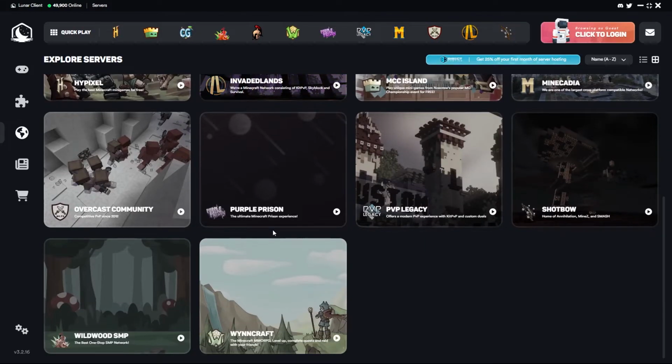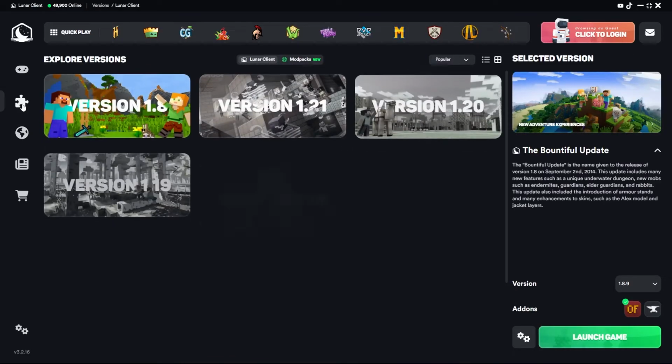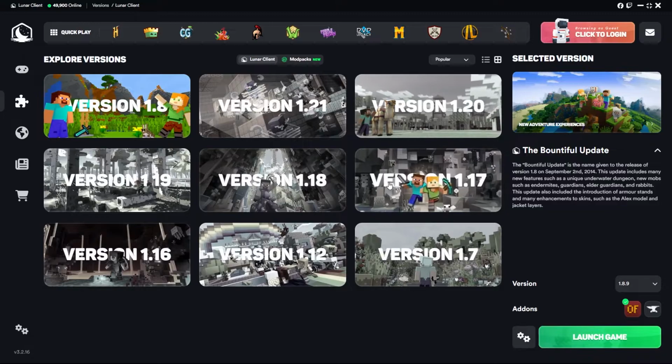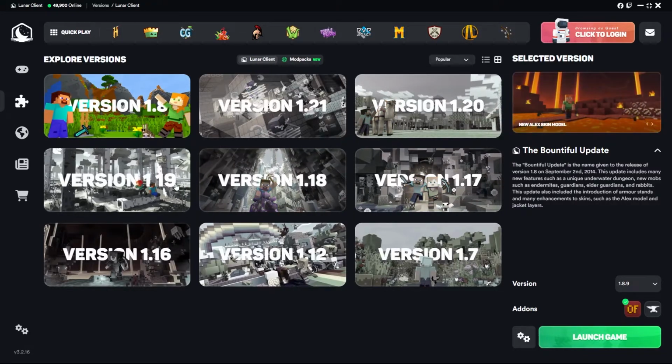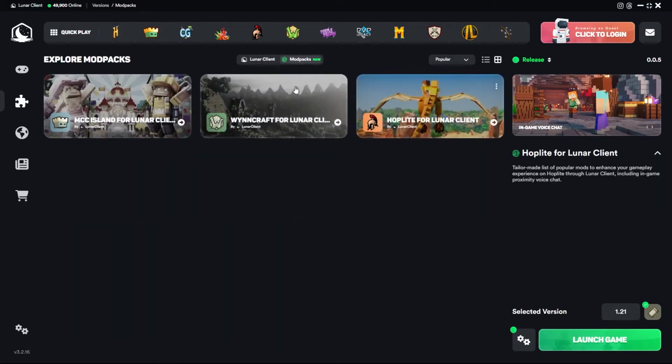First, open Lunar Client and navigate to the left side of the launcher where you find the versions button. Click on it, and you'll be presented with a list of different Minecraft versions and mod packs with Lunar Client support. At the top of the screen, you'll see a tab labeled Mod Packs. Click on this tab to access the list of available mod packs.